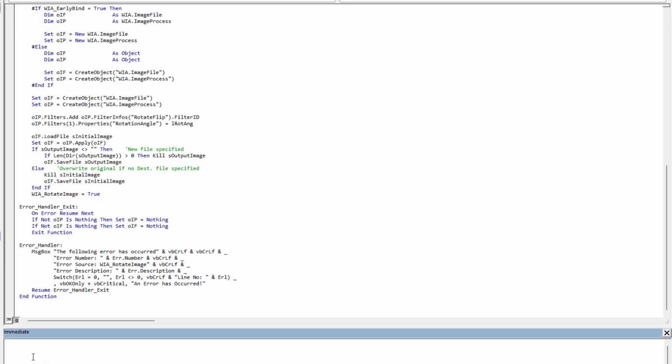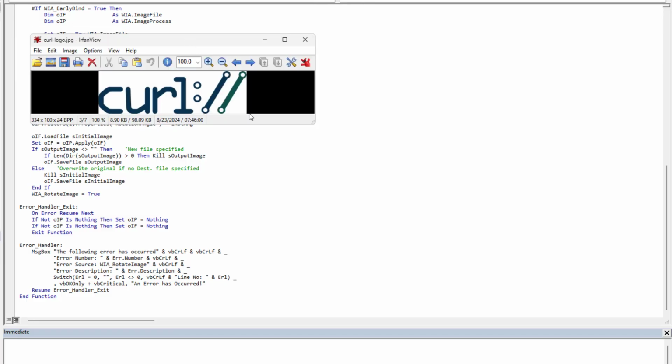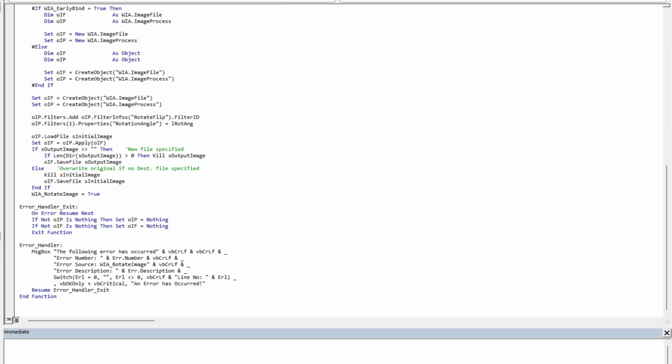So let's take a glance at how this can work. I have an image. Let me bring it over to the screen for you. The curl icon. So as you can see, by default, it's properly oriented. We're happy with that. But what if we want to rotate it? Well, we could do something like this. We'll call our function. We're going to specify the input image, so the original image. And then we're going to specify a rotation angle. So you pick. I'm going to do a 90-degree rotation.